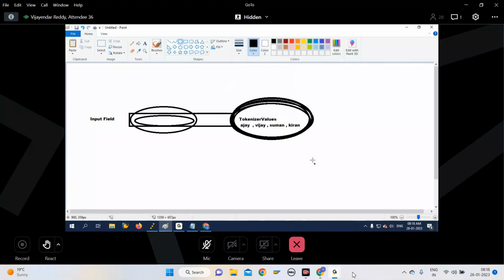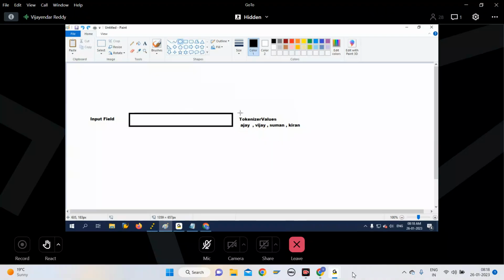So it is technically an interrelated screen element. It should not be used individually. It has to be attached to something. Tokenizer can be attached to an input field, or to a password field or some other screen elements here.